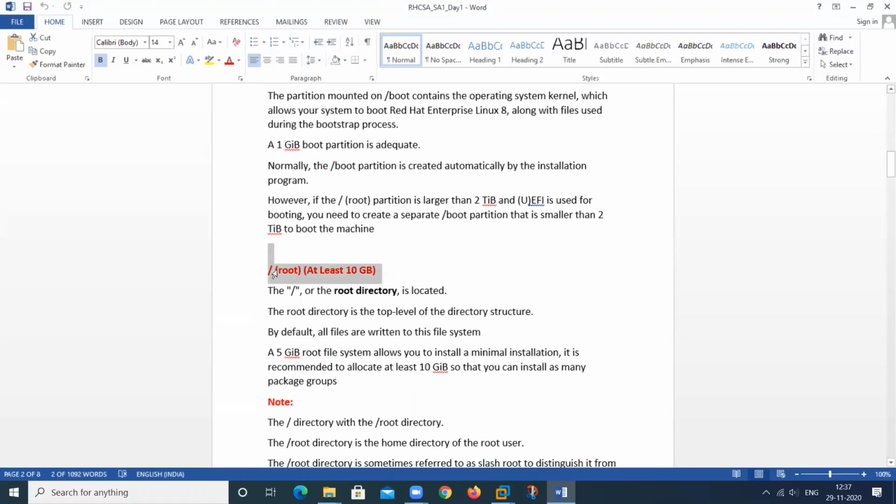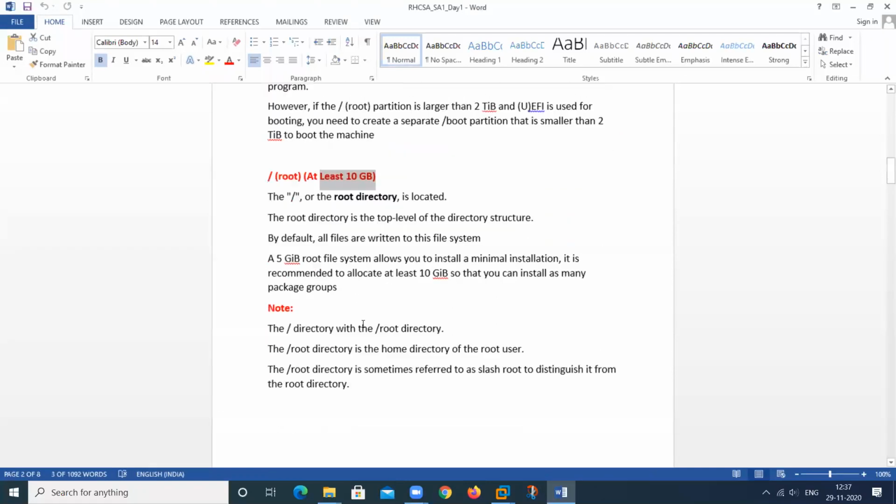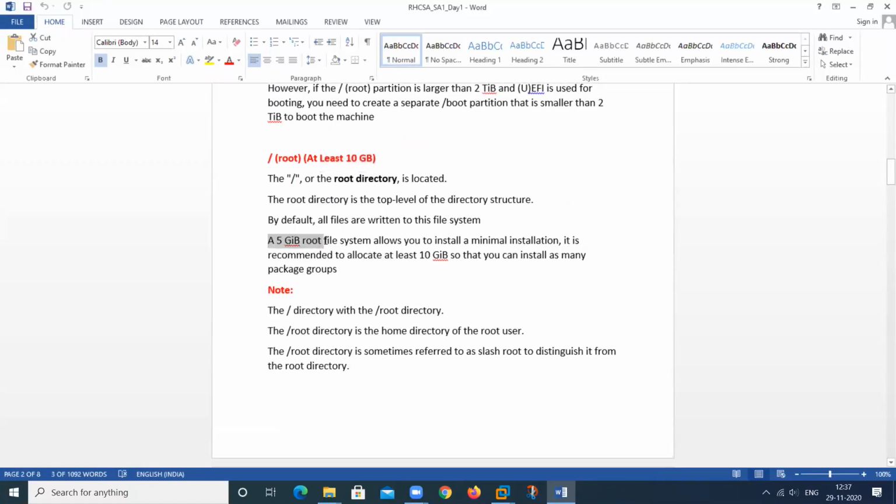For the slash partition, which means the root partition, we should have 10 GB of space, but 20 GB is recommended. If we want to install in CUI mode, which means command line mode, 5 GB is recommended for a minimal installation.